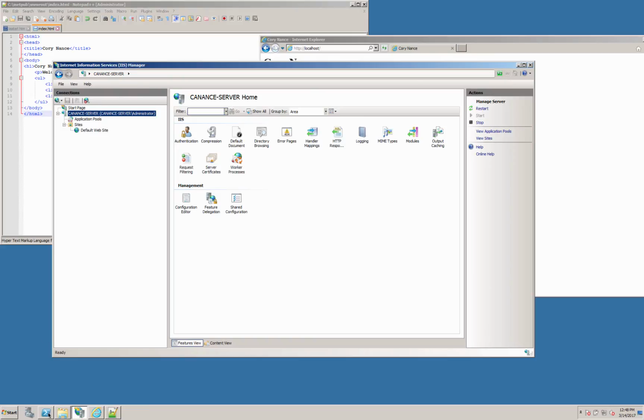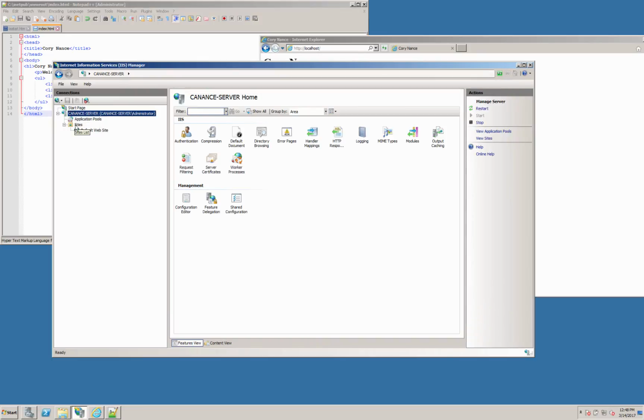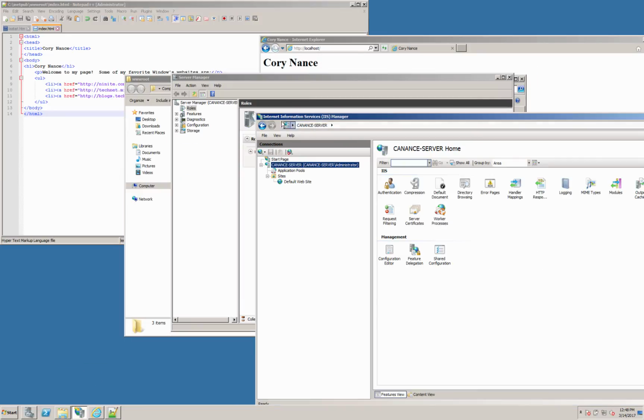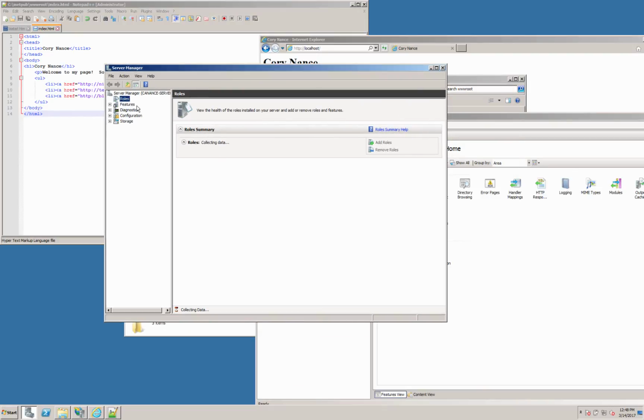And then server manager. So we'll open server manager back up and we just want to show that IIS has been installed. After this populates, we should see IIS down in a list here underneath the roles node.